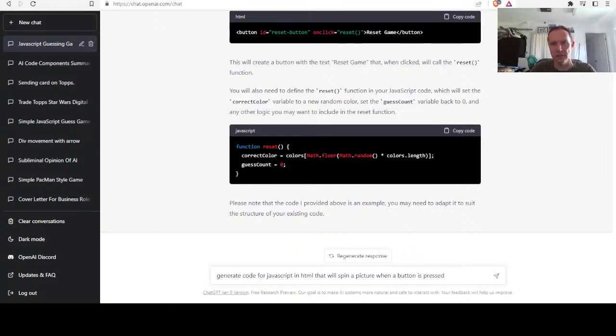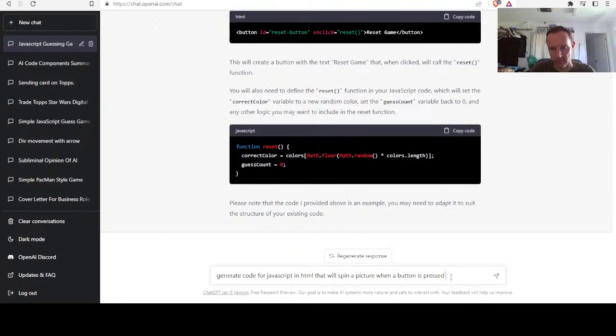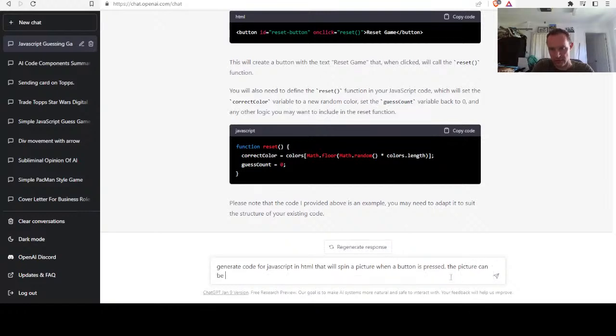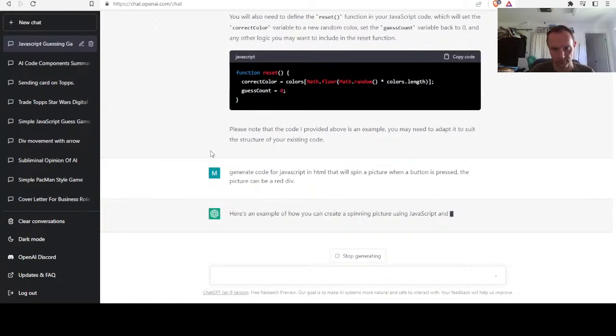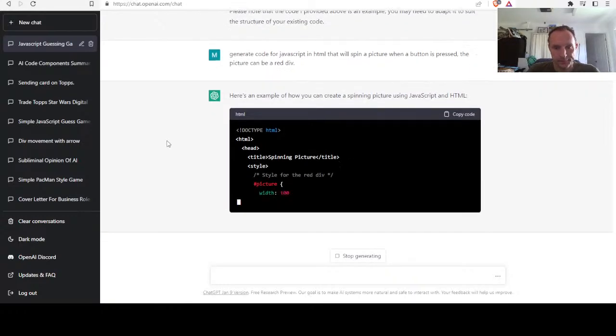And what picture is that exactly that I'm talking about? Click a button to make a picture spin. Where are we getting the picture from? Make a picture spin when the button is pressed. The picture can be a red div. That'll do. Doesn't take long to think, does it?